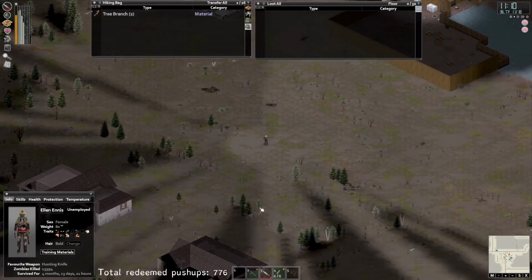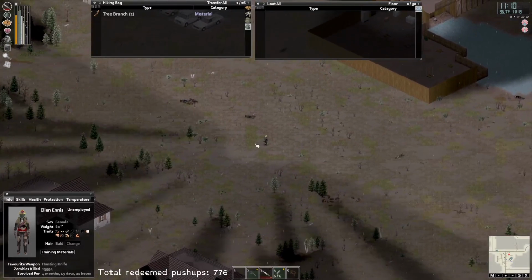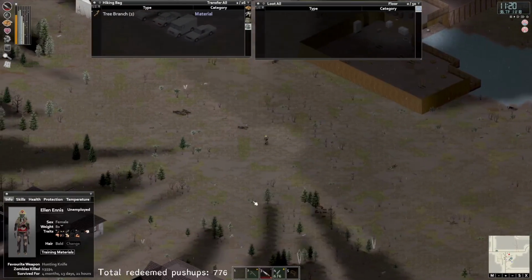Alright, so there's a group of zombies down there. I'm going to back off and sit down for a moment before I engage them because... Oh, never mind. We're good. I can just use the knife.